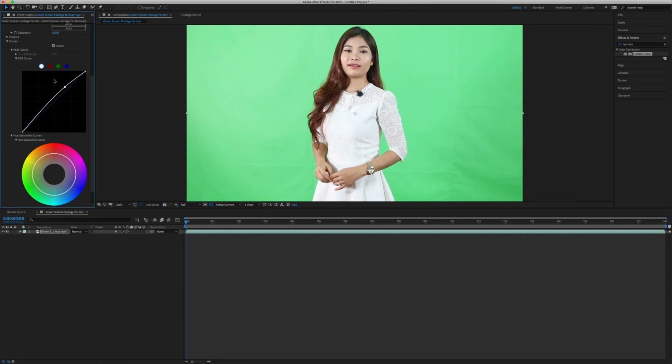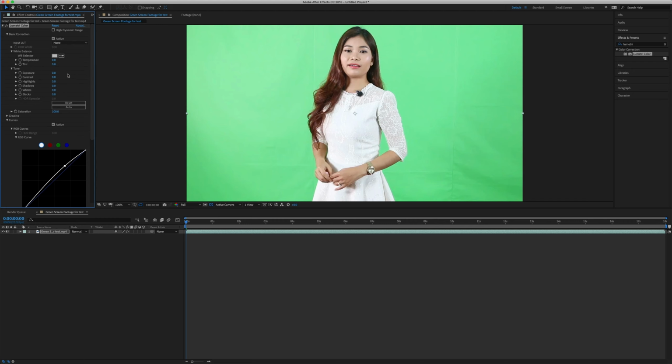Cool, that looks good. I mean, this looks pretty good. Maybe you want to bring the blacks up a little, the whites down, try to flatten it out. Great.